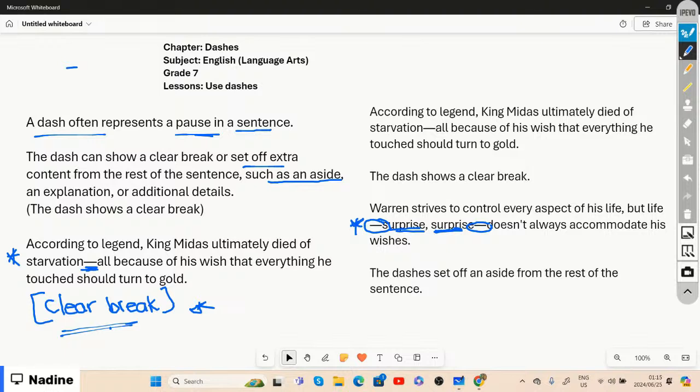So we need to know the difference between when it shows a clear break within a sentence, or when it sets off extra content or extra information from the rest of the sentence. And when it sets off extra content from the rest of the sentence, then we can call that an aside, right?